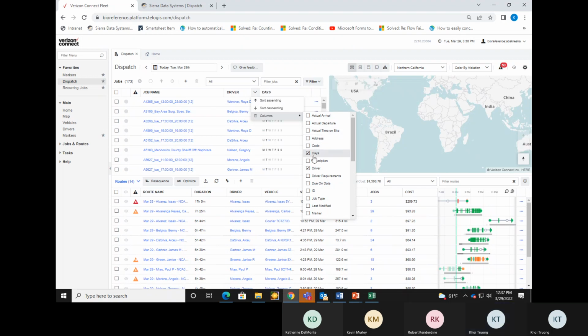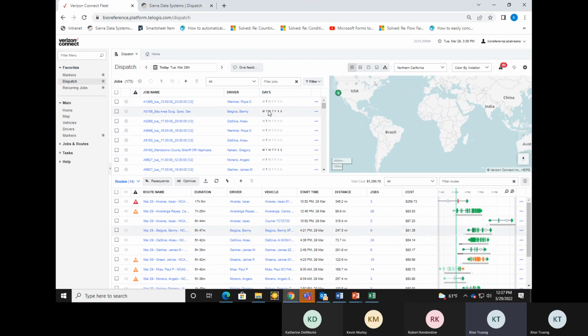Now, when I click into days, you can see the pickup schedule for the recurring jobs. Since we are in Tuesdays, the majority of these pickups are occurring on a Tuesday, and that matches up with what we would expect. So I'll slide that over, and I have my days brought in.